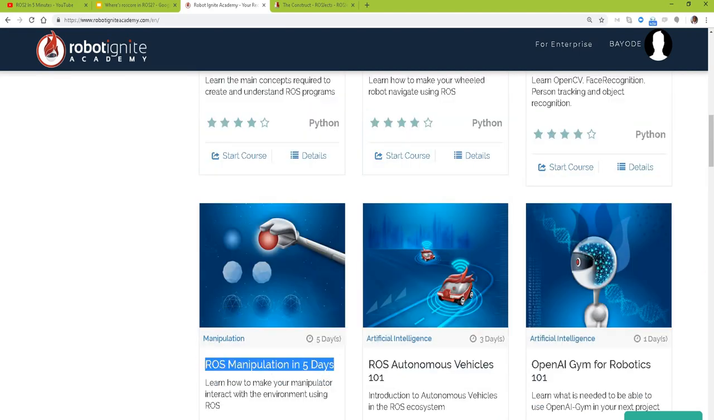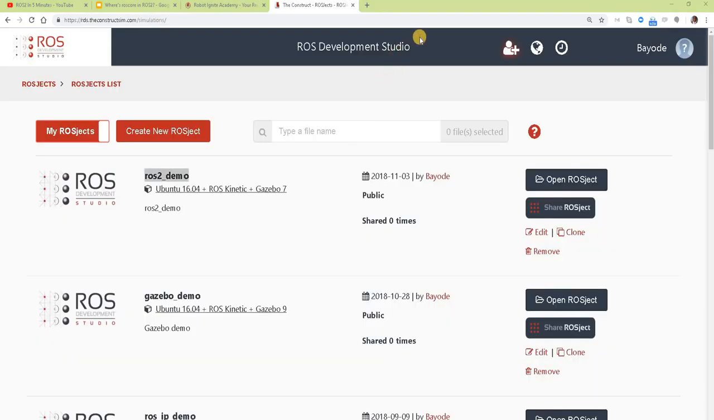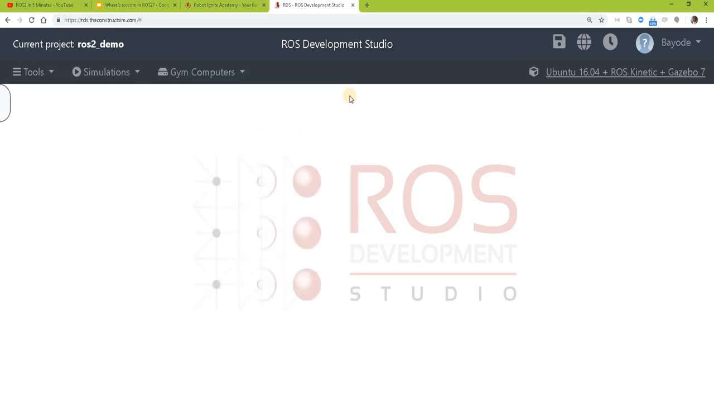So let's get on with the work for today. And for this, we'll be using the ROS Development Studio, another powerful online tool from The Construct. Here you can skip all the problems and worries of installation and focus on your development. So for this one, we have a ROSject, which is a ROS project already created, and we just open it here. Great. So with that, we have that open.